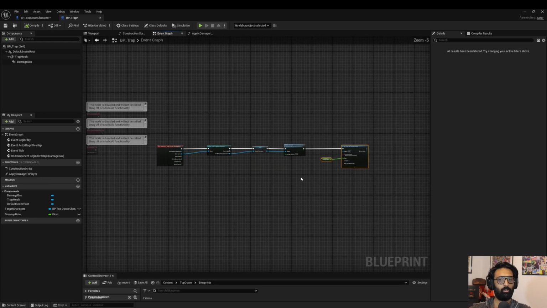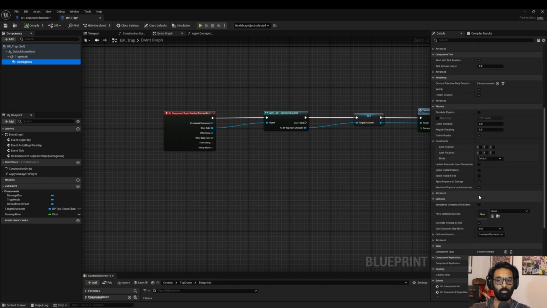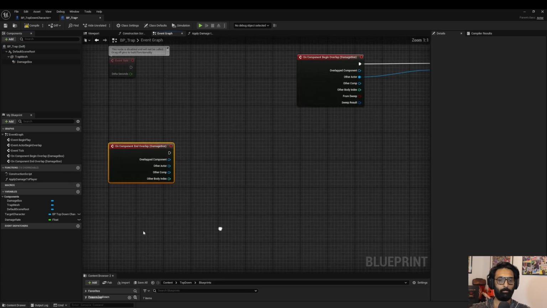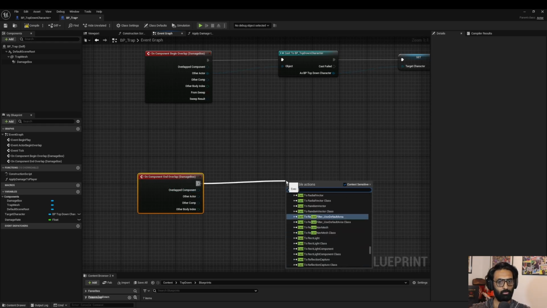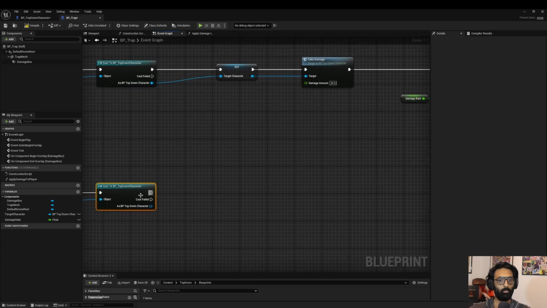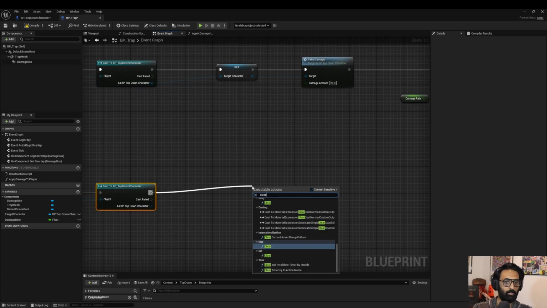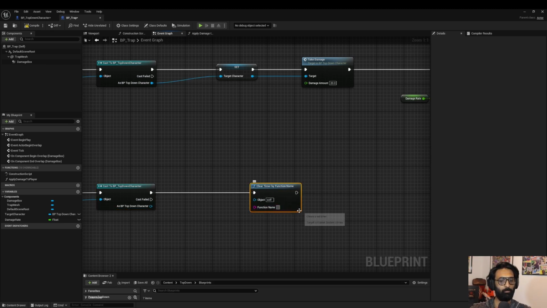To make sure that our character doesn't take damage after stepping off of the platform, we are also going to bring in on component end overlap. Using this, we are going to do the same cast to BP top-down character, and we are going to connect the other actor over here, and we are going to bring in a node called clear timer by function name, and we are going to paste the same function name over here.